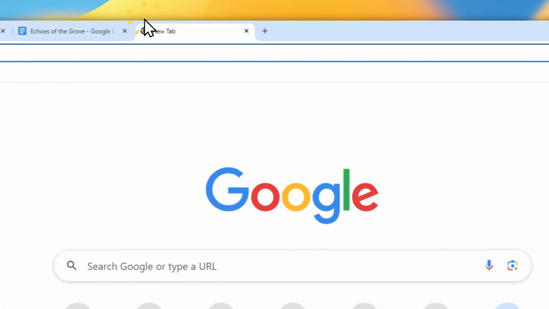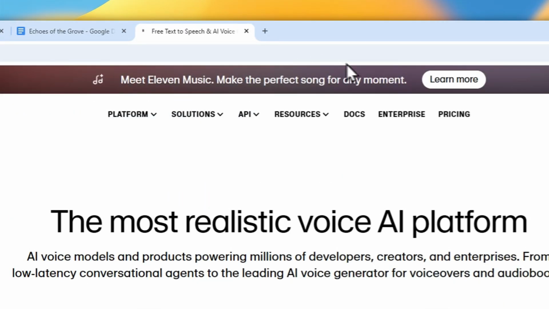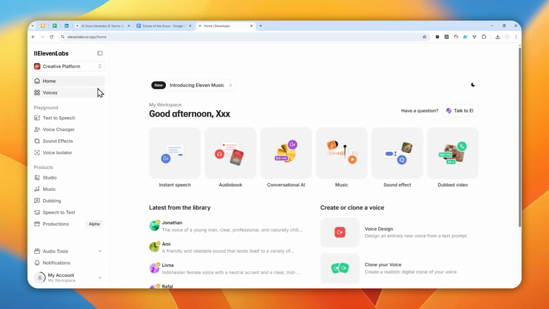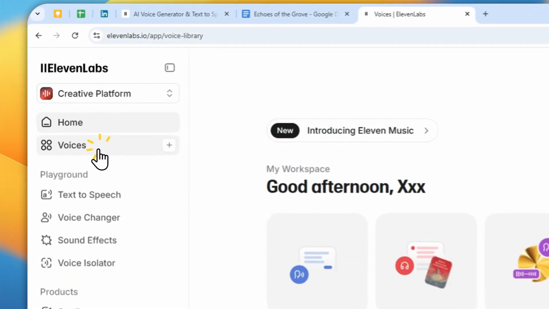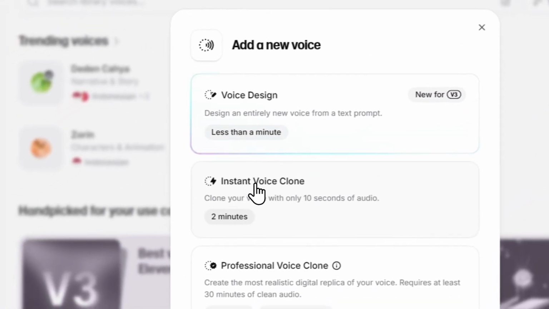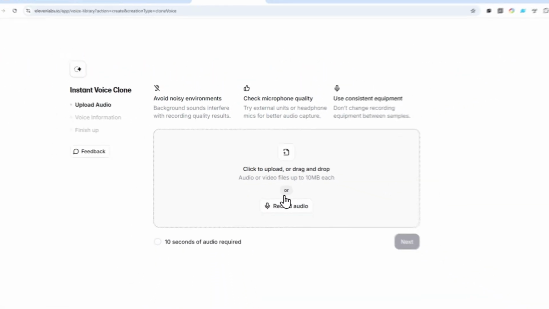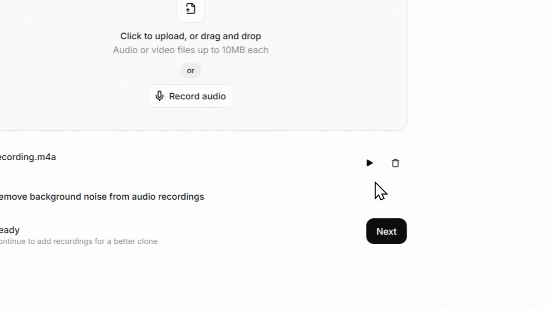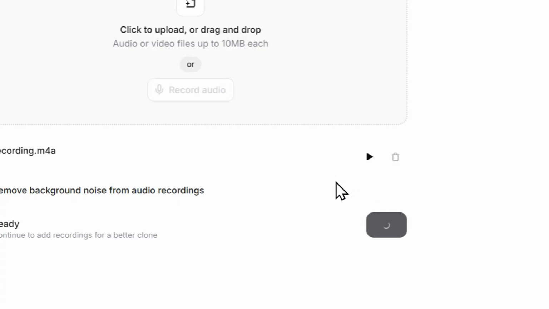First, let's navigate to ElevenLabs.io and log in with your own account. Now here, I'll try to create a clone of my own voice. So I'm going to navigate to the voices menu and then click create or clone a voice. Select instant voice clone. And here you can either provide your own voice from a file, or you can just record an audio example right here, right now. In this case, I'm going to just upload my own audio file. And after that, just click next.